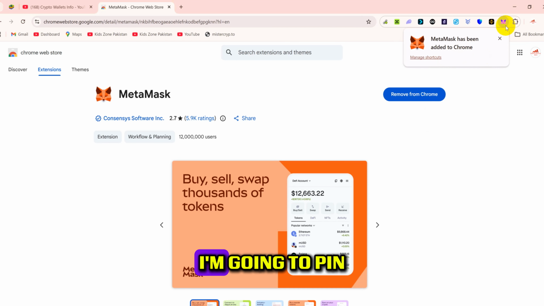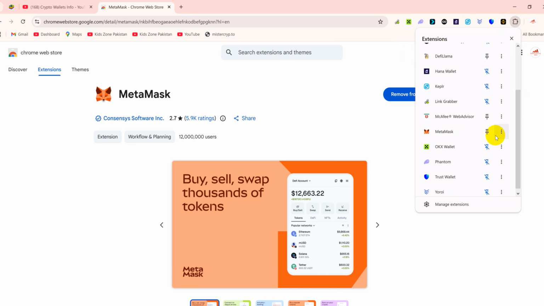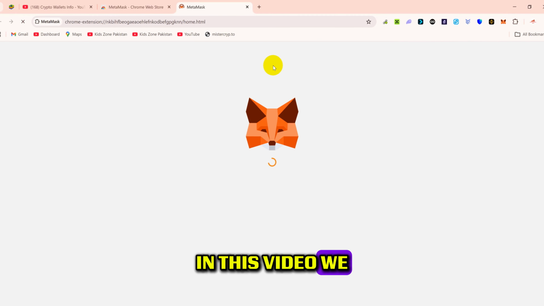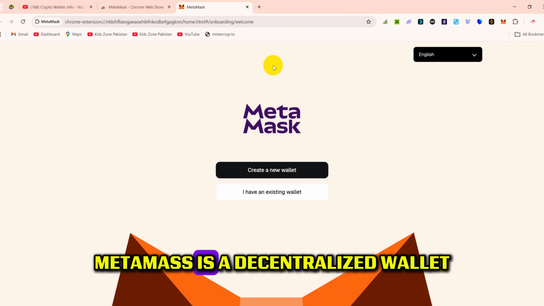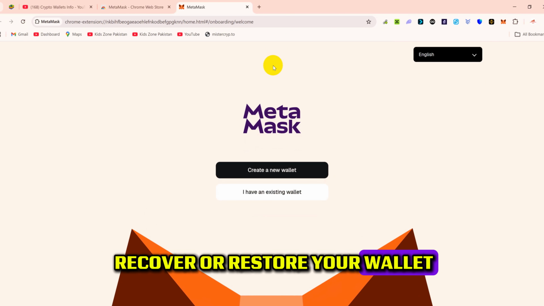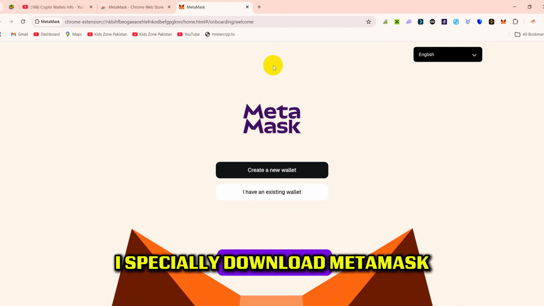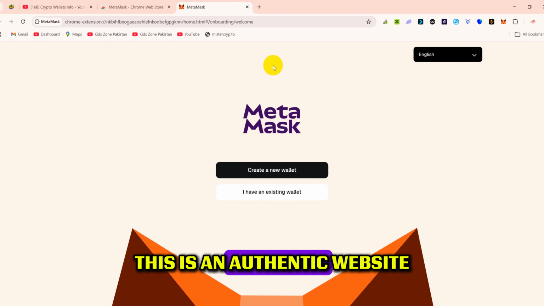So first of all, I'm going to pin this MetaMask in my Google Chrome browser. You can see here, pin here, and now the MetaMask main interface is open in front of me. In this video, we are going to discuss what MetaMask is. MetaMask is a decentralized wallet. If you have your seed phrase, then you can easily recover or restore your wallet. Second, how we can install. You can see here, I downloaded MetaMask from the Google Web Store. This is an authentic web store.